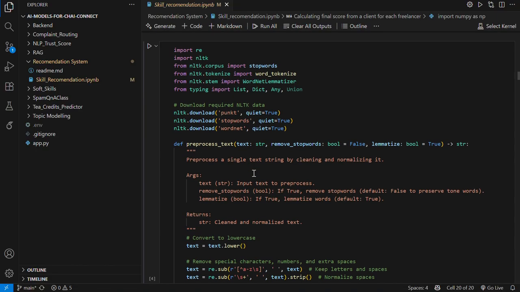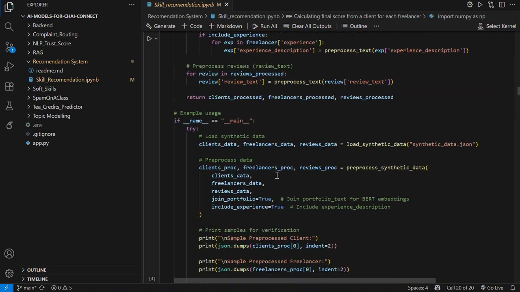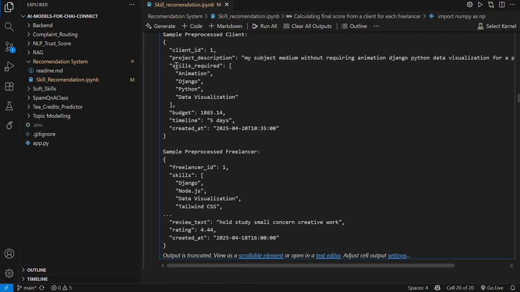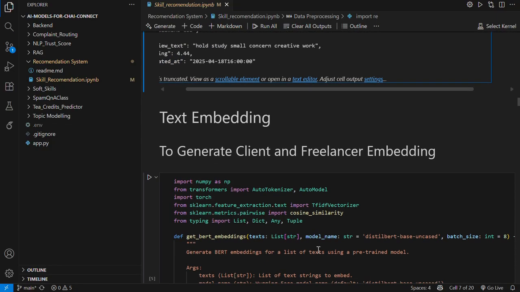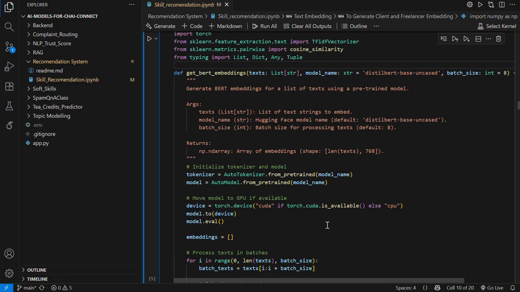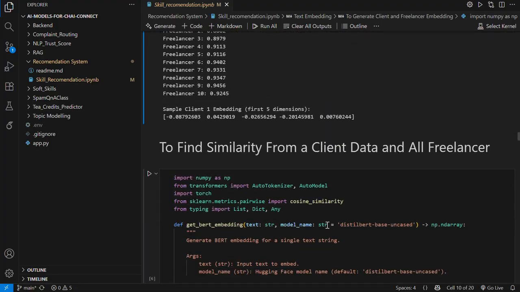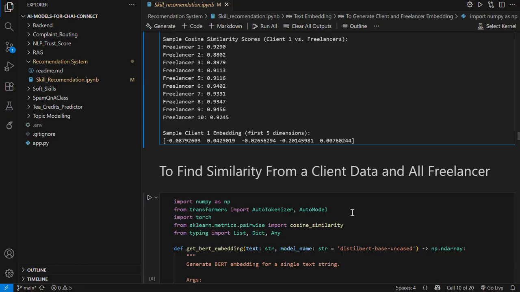This is the code. First, we have pre-processed the data using the NLTK corpus. After the data is pre-processed, as you can see, we have loaded the different clients and their specific skills required. If he is a freelancer, we have what skills he can teach or what he will be providing. After that, we have generated text embeddings. Here I have used the TF-IDF vectorizer to generate the text embeddings, and once the text embeddings are generated, we can see our initial similarity scores are calculated between the freelancers and their respective tasks.